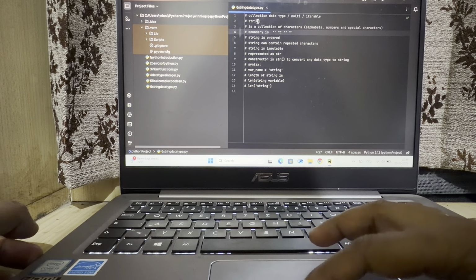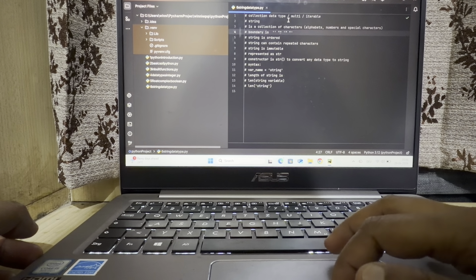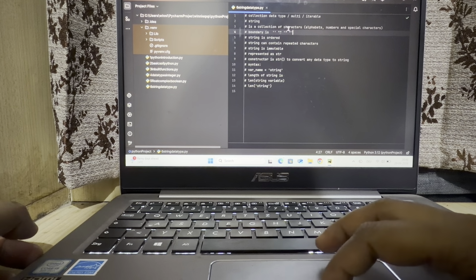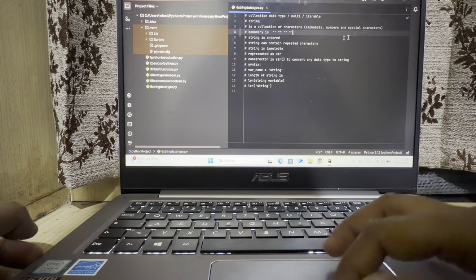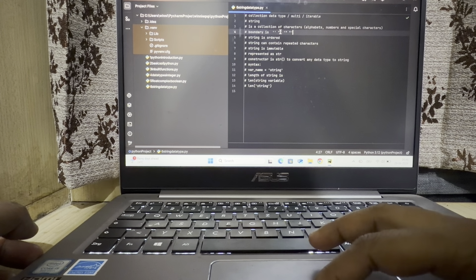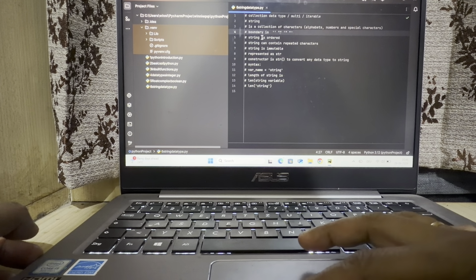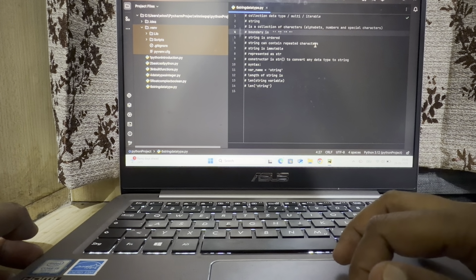The next data type is string. String is a collection data type, or a multi-data type, or iterable. It is a collection of characters, that is alphabets, numbers and special characters. The boundary is single quote, double quote or triple quote. String is ordered. String can contain repeated characters.